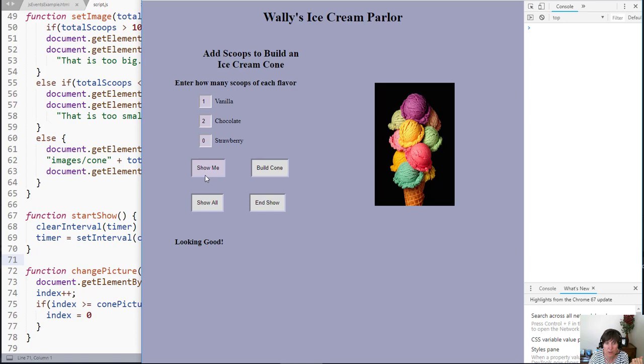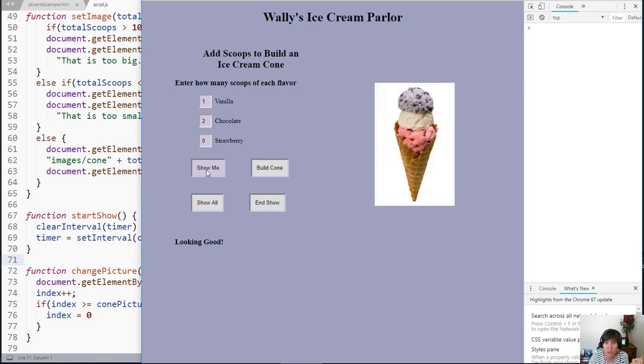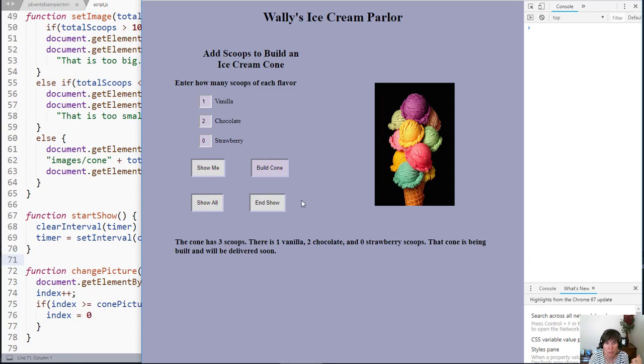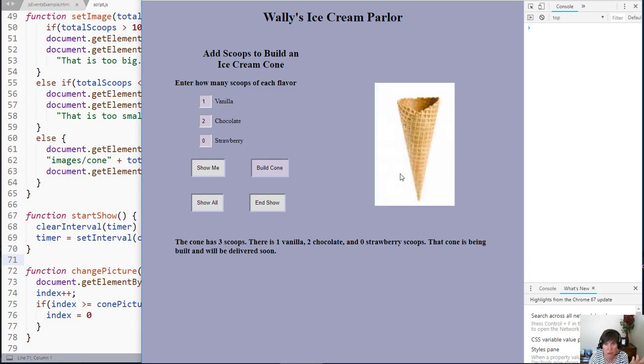Oh, it went to the 3, so let me click it again. It went to the 3 and then it just started doing the slideshow again. And so this doesn't quite work. When we click on what happened when we build a cone, it gives us the message, it showed us the image, but then it just kept going with the slideshow.